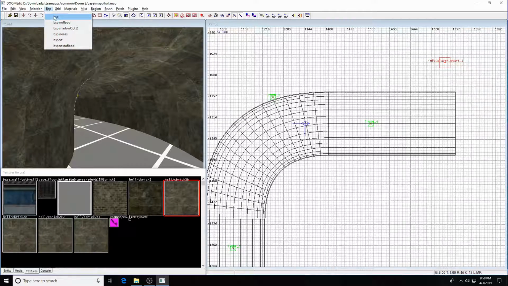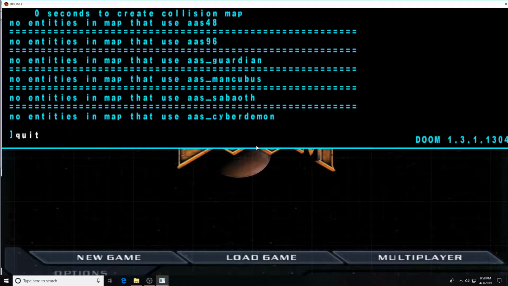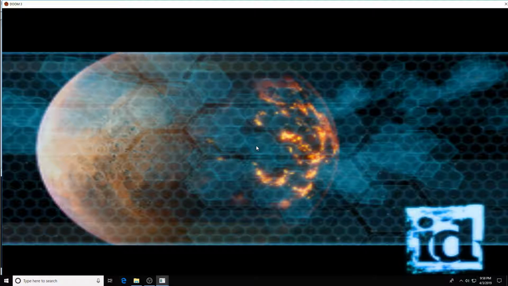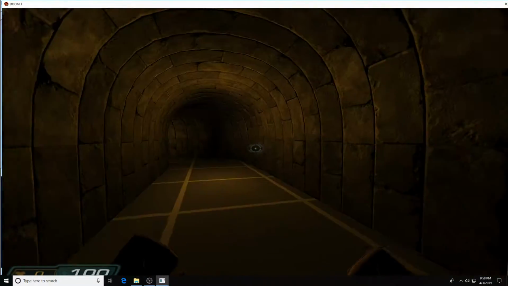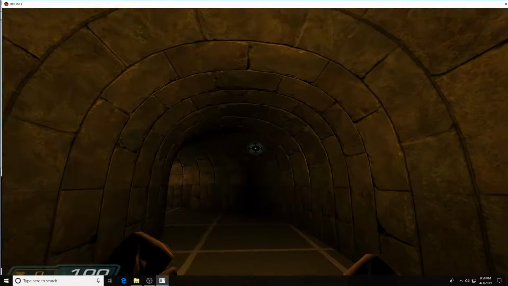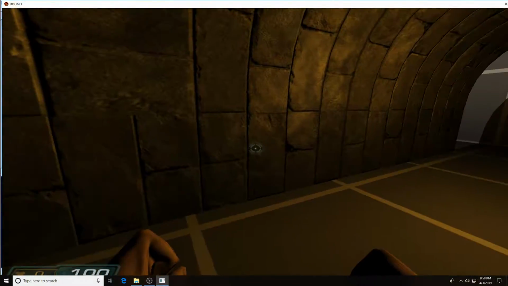So let me just BSP this and let's run in here and have a quick look to see what that little curved hallway looks like. And this is kind of a barrel vault with a curve in it. So, okay, so where are we here? Okay, so this is what it looks like. And you can see it fits nicely together. I haven't got it perfect. It still needs a little bit of work.